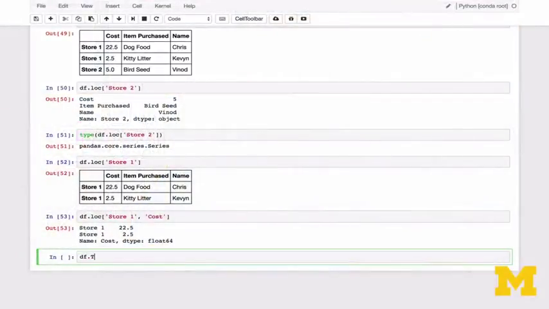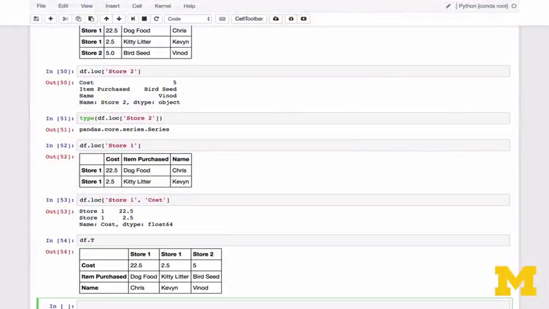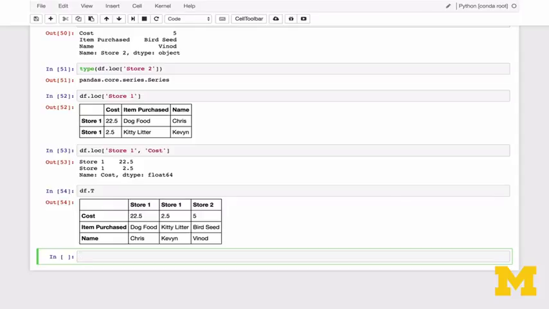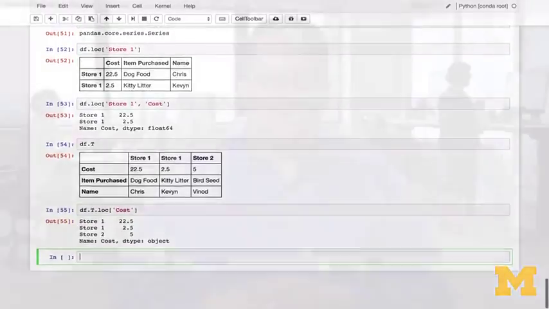What if we just wanted to do column selection and just get a list of all of the costs? Well, there's a couple of options. First, you can get a transpose of the data frame using the capital T attribute, which swaps all of the columns and rows. This essentially turns your column names into indices, and we could then use the .loc method. This works, but it's pretty ugly.